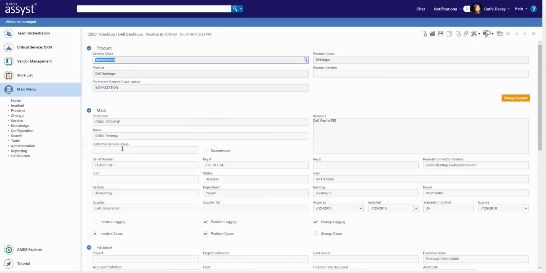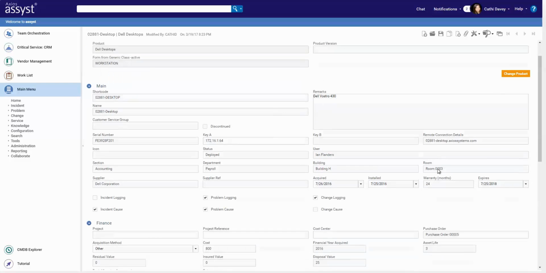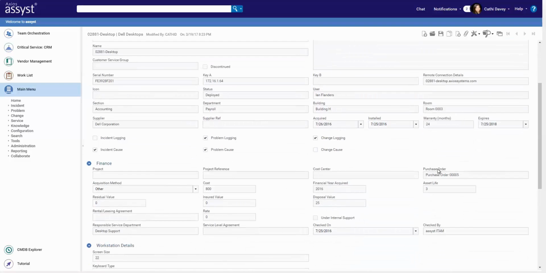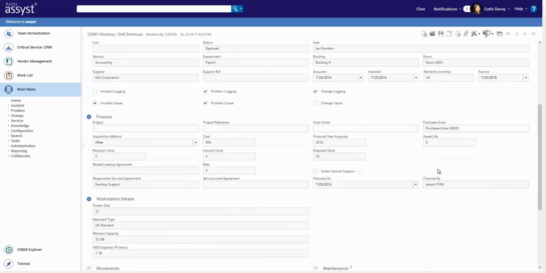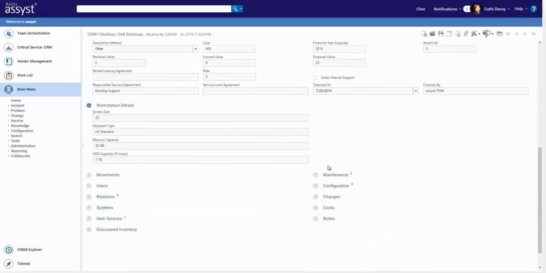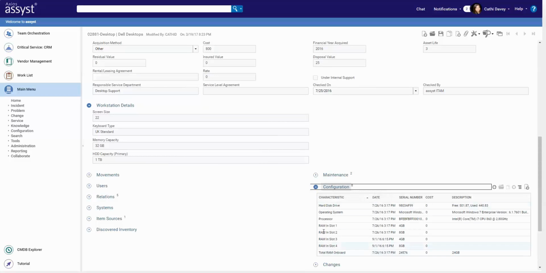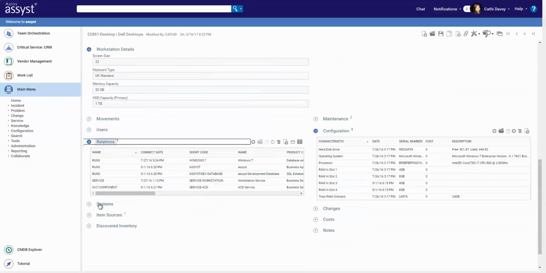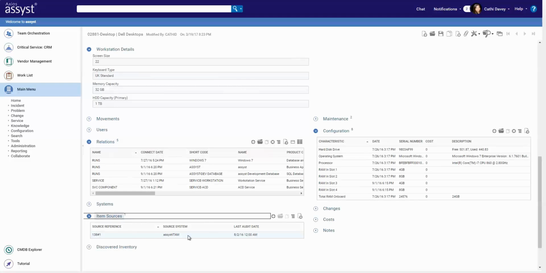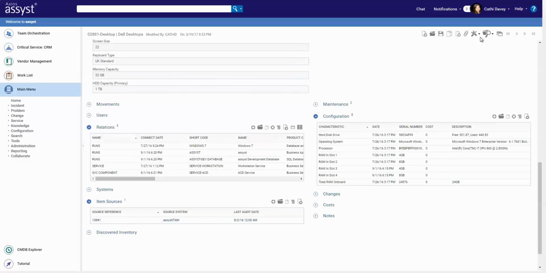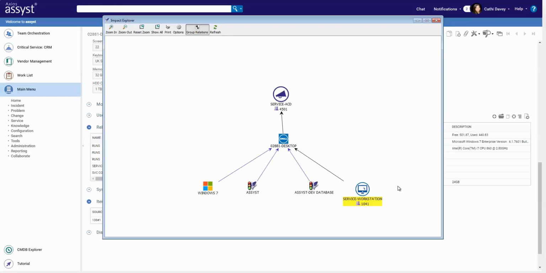configurable forms. We saw in the incident video how we could launch remote control, and this is the field it pulls from. I can also have financial information, costs, key dates, service agreements, maintenance plans, all kinds of different information stored here. It can be as granular as needed to support your service management efforts. Here you can see detailed configuration information and key relationships. These relationships can be viewed graphically in our Impact Explorer as you see here.